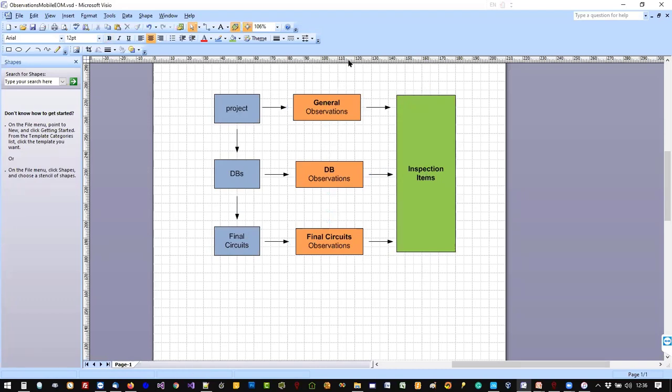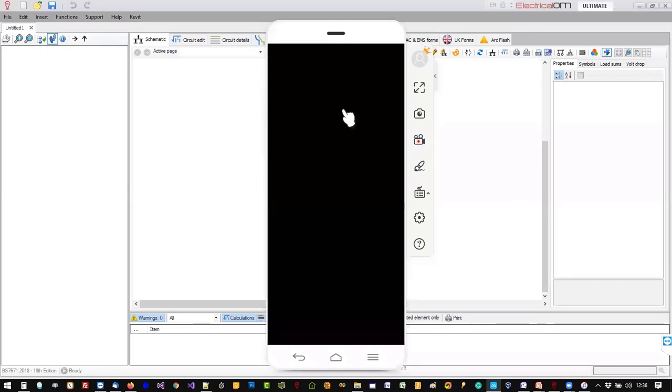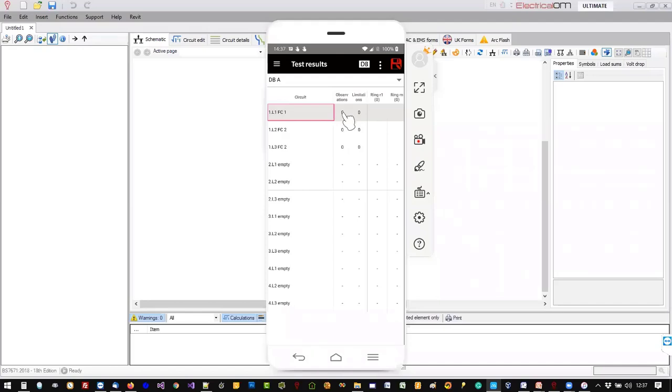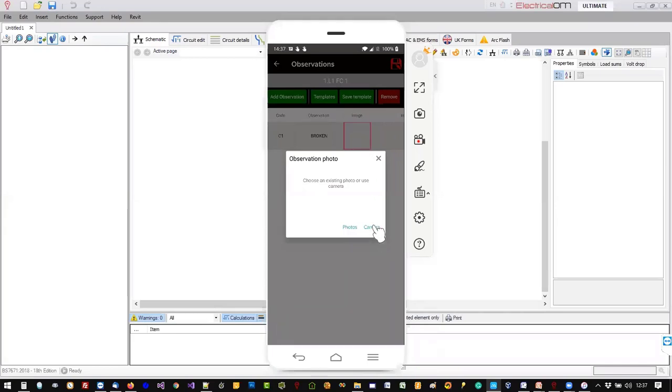Okay, so this is the idea that we're doing in the way of collecting information. Let's assume that we have an observation here to record. So I'm gonna click there, and we need to add the observation. Okay, and then we choose a code. So let's assume C1. Okay. Let's assume that we see that the socket is broken or whatever. So just type there. And then you can choose to insert a photo.